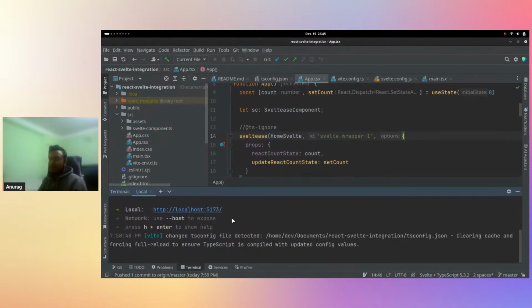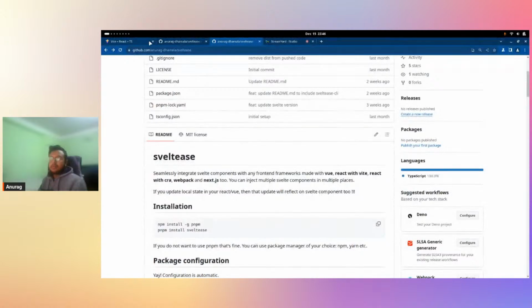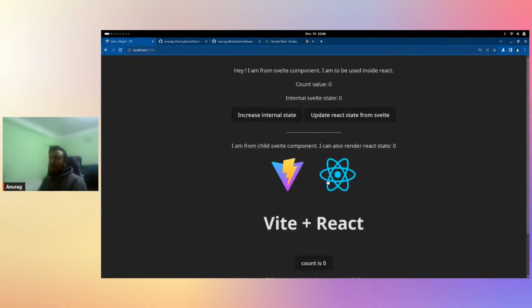It's already running. So this is basically a simple page. I haven't got a chance to update and redesign it, so sorry for that. Let's see how it works. The top part here is the Svelte component, and this is also a Svelte component, which is the child of this component, and the down portion is React. So let's see what happens when I update the React state.